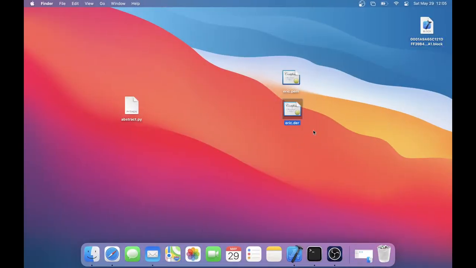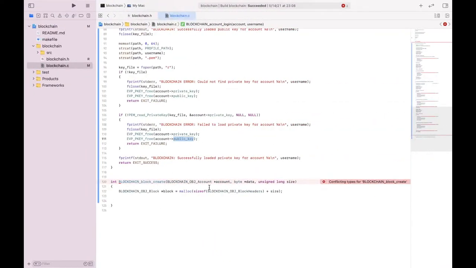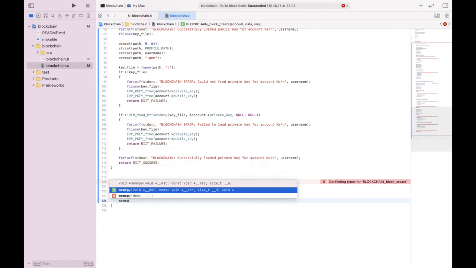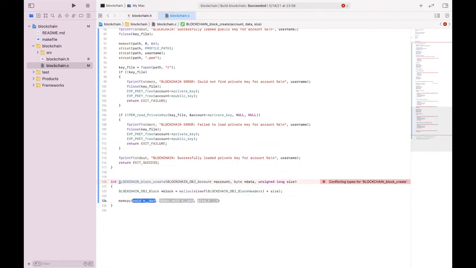We need to copy those contents into our block, into our header fields. So memcopy, which comes from the string library, we're going to put this in block headers dot author. That's going to give us the address of, or a pointer to, the first byte in this array. And the source of this is actually going to be... actually no, that's not what we want to do.